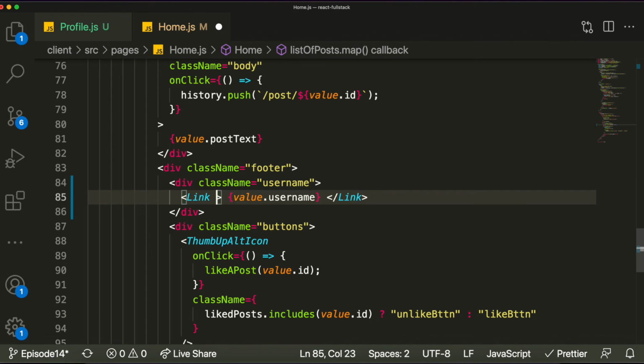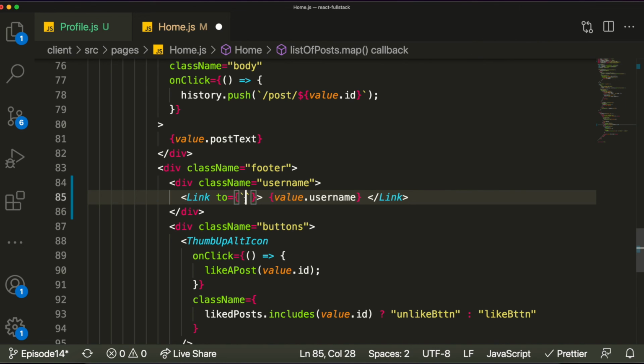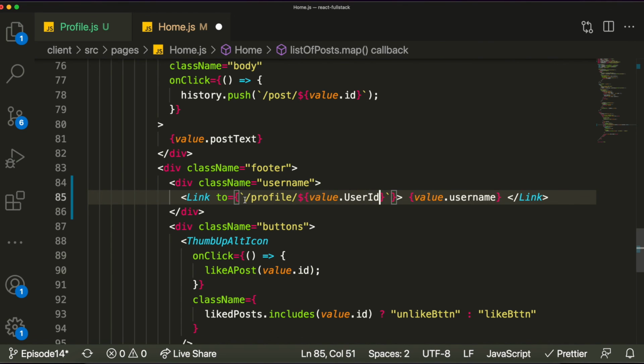But not only that, we can say that we want to go to, and over here we just want to pass some JavaScript because we want to pass a string that contains a variable. It's kind of weird, but if we want to do this, we have to write in this syntax. So I'm just going to say slash profile like this, slash, and then I'm going to pass the JavaScript variable, and I'm going to pass value.userId like this.